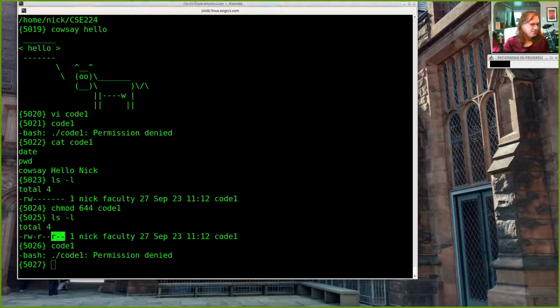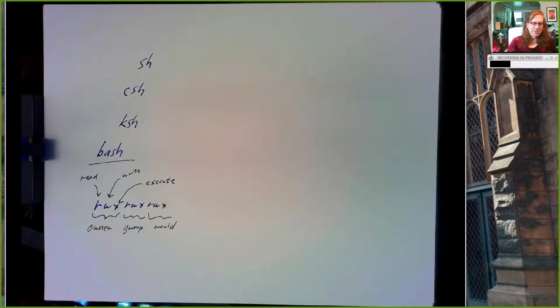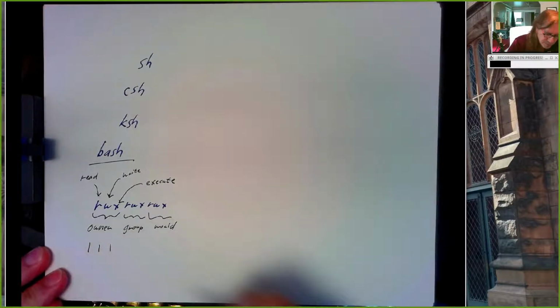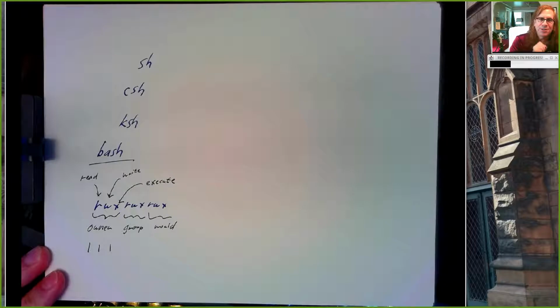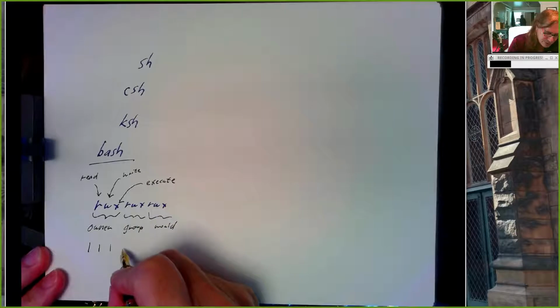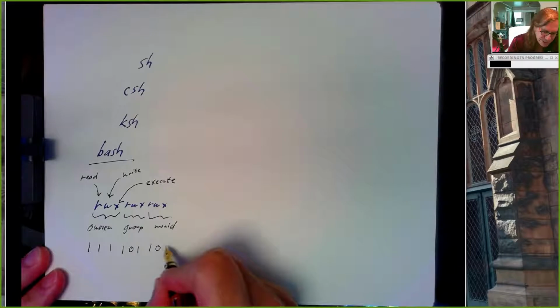So if I want to change those permissions, the way to do it is the chmod command, chmod. And here's how chmod works. Figure out what the 9 permission bits are that you want. Owner, group, world, read, write, execute. If you want to grant that permission, put a 1. If you want to deny that permission, put a 0. So I want to be able to read, write, and execute. I want people in my group to be able to read, not write, but execute. And I want people in the world to be able to read, not write, but execute.